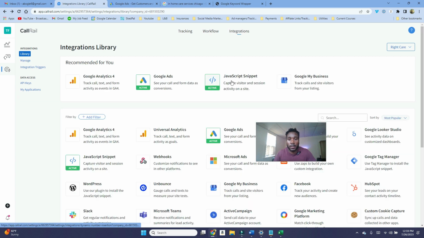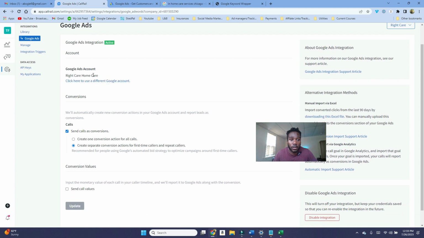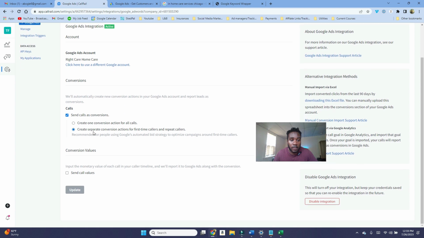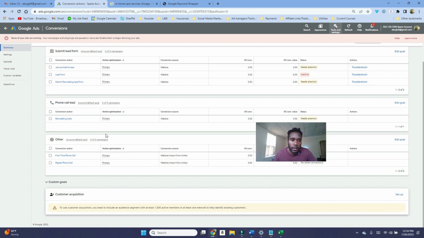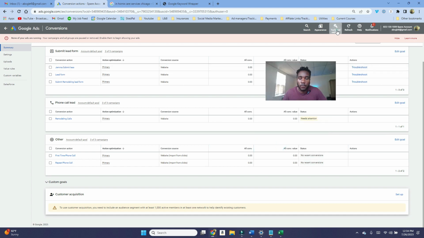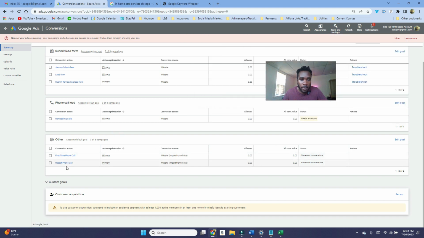In order for it to give that information back to Google Ads, you have to set up this Google Ads installation. It's going to say click to sign into Google. You sign into your account, you choose the proper account, and then you just say create separate campaigns for first-time callers and repeat callers. Then you set up call tracking with CallRail, and you know that you've done it right when you go into the conversion goals, which is under tools and settings and conversions. When you see other, and you see first time and repeat calls, you know that you've done it correctly and that you're tracking phone calls with Google.